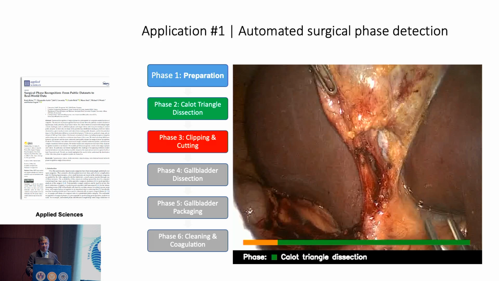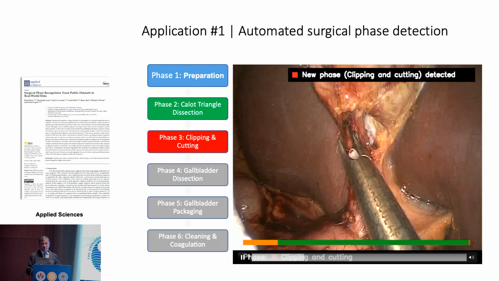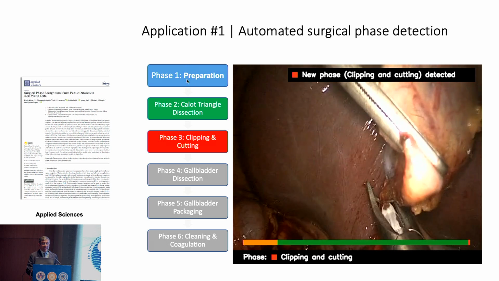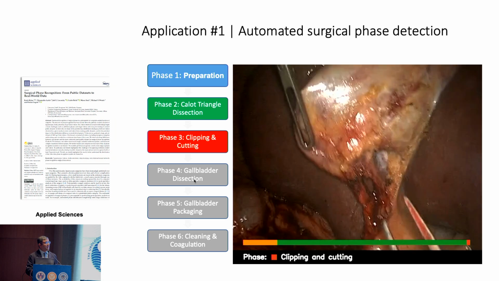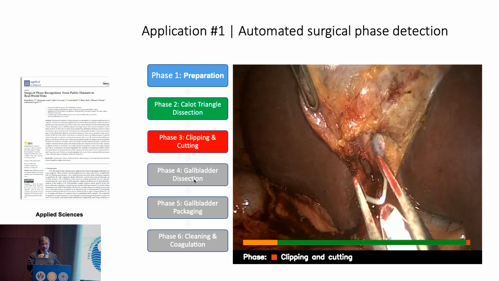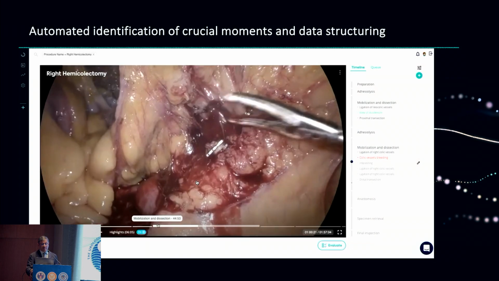So just to give you cases, most of these are in lap chole. You can do this phase detection. This is an algorithm that automatically knows which phase of the lap chole you are in. It can recognize based on the instrument, based on the structure, that's the phase.